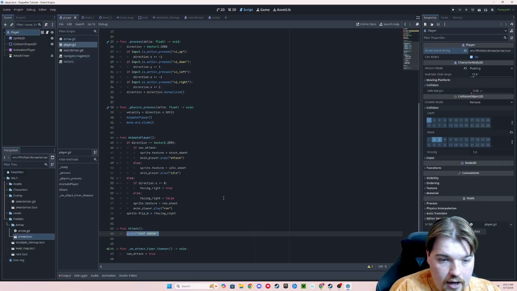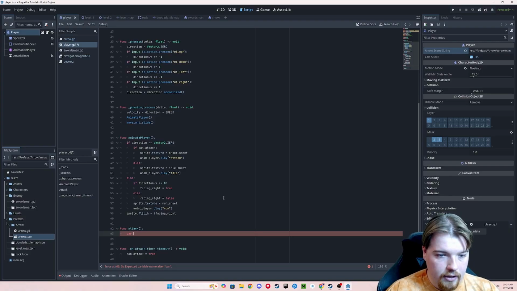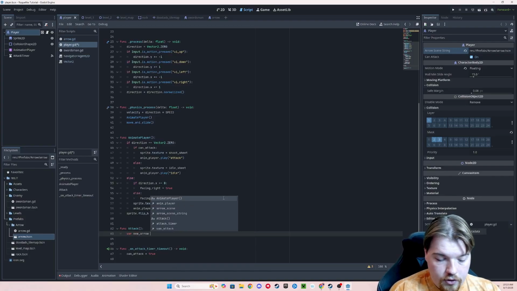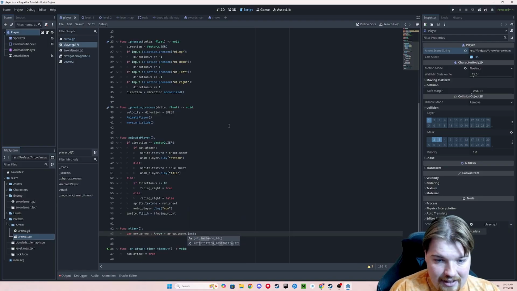Then in our attack animation, we want to actually spawn some arrows in. Every time we attack, we're going to create a new arrow, and we're going to want to adjust some properties of that arrow. So we're going to save that arrow as a variable that we can manipulate a little bit before we instantiate it into the world. I'm going to say var new arrow is going to be of type arrow, and it is going to be our arrow scene dot instantiate.